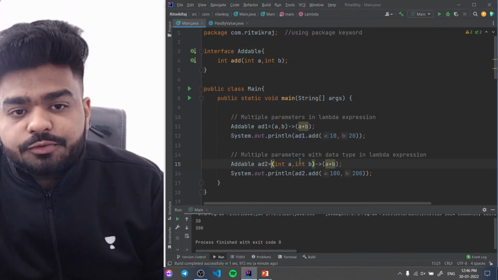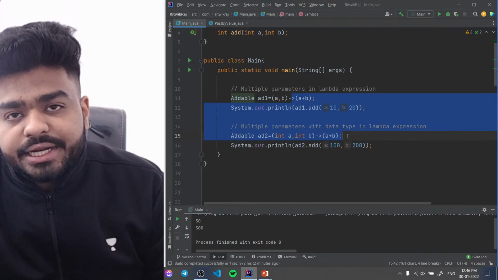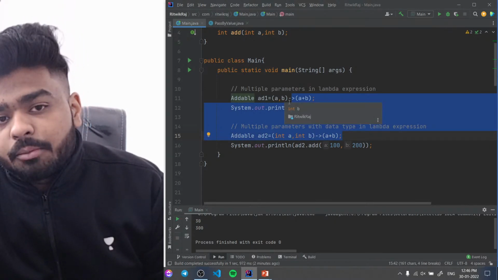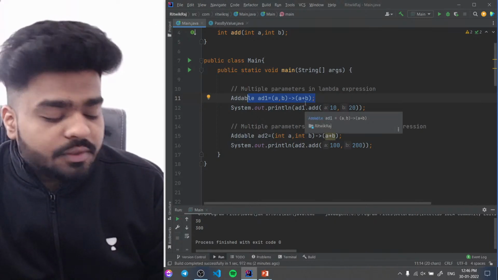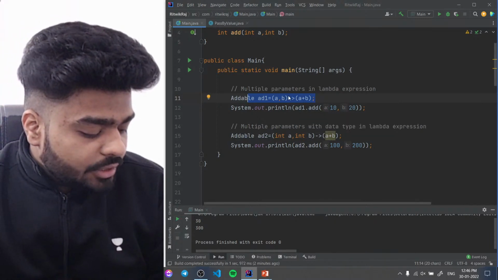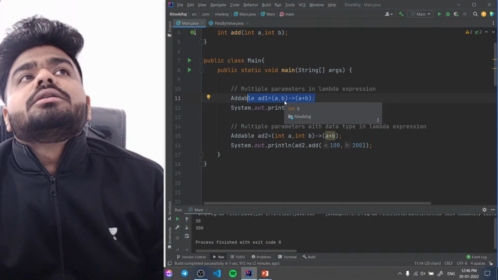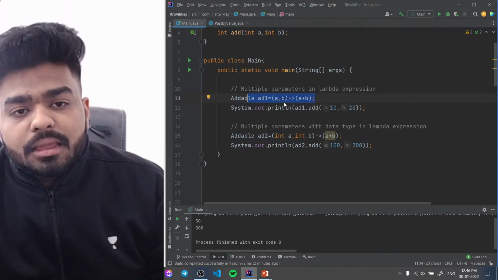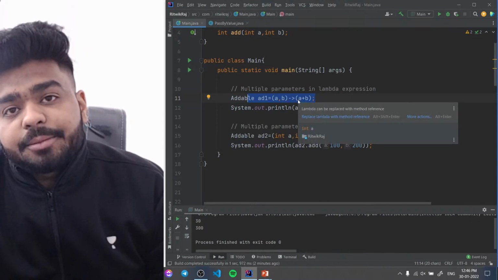Have a look at this one first. Clearly, you can see that there's no return keyword. There's no System.out.println in my lambda expression's body. The lambda expression is finishing here itself. But we have not used any return keyword. We have not used any kind of body, like the curly brackets, as well.